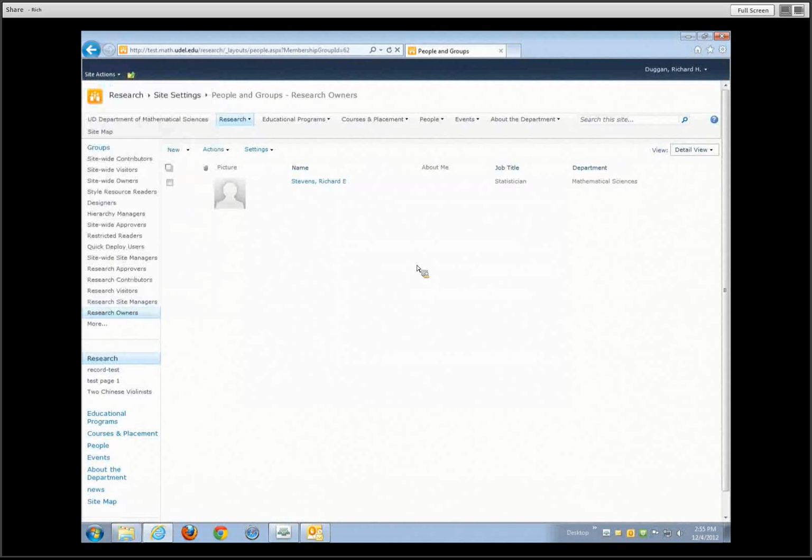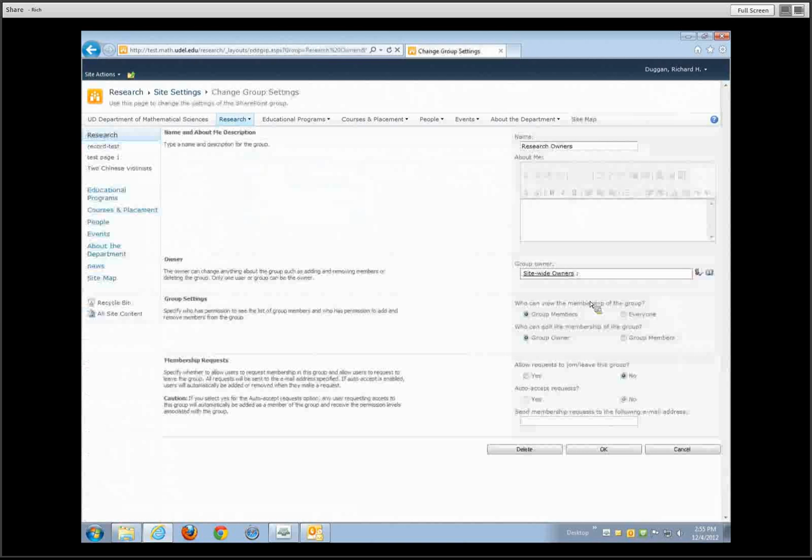What you'll see is that owner group then is owned by site-wide owners. So we can make somebody a member of site-wide owners. They own all the other owner groups. So a person that's a site-wide owner at the top can put anybody in any other owner group because they own all the other owner groups.